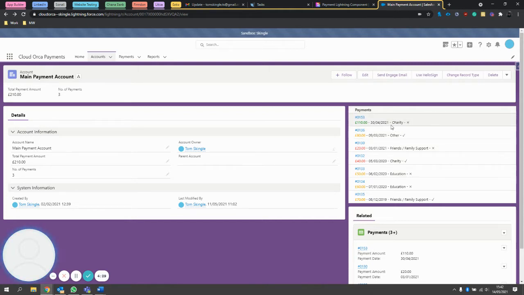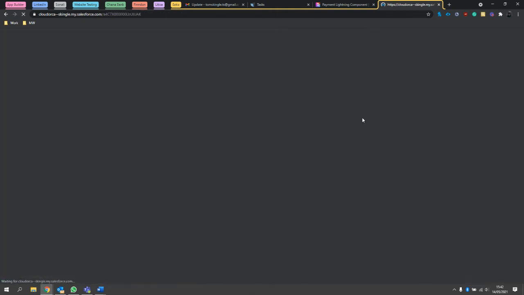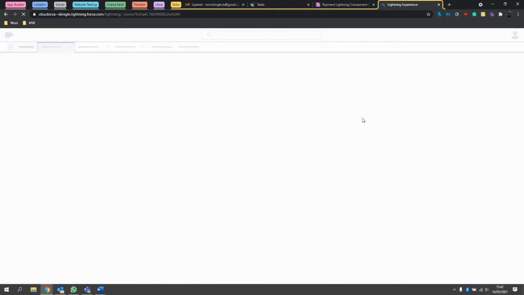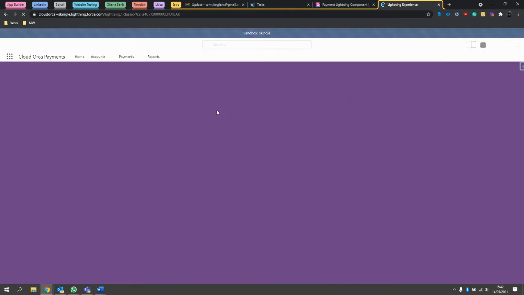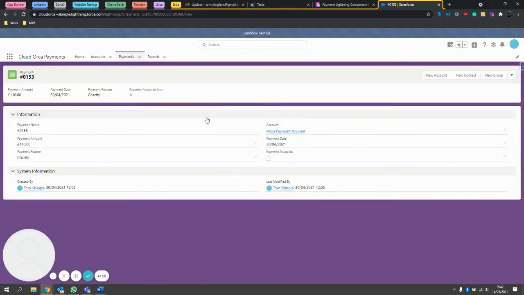These are just fields to show you what you can do with a table component in Salesforce. If we click into the name, it should take us to that payment. So yeah, there you go, it takes you to the payment.